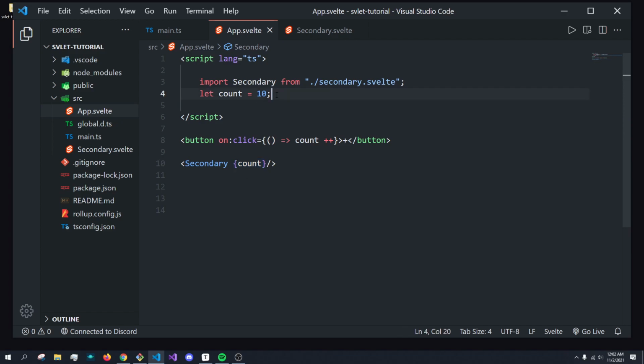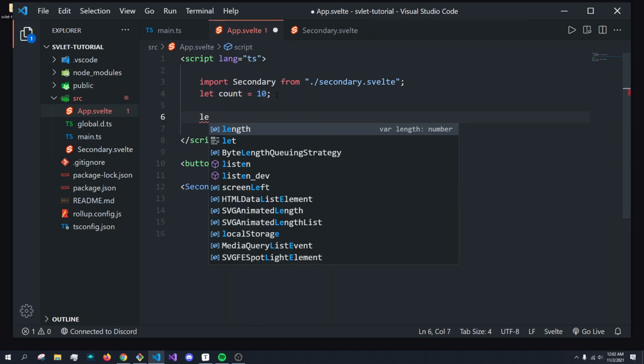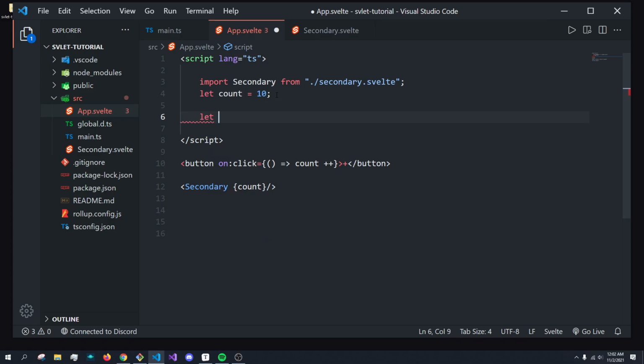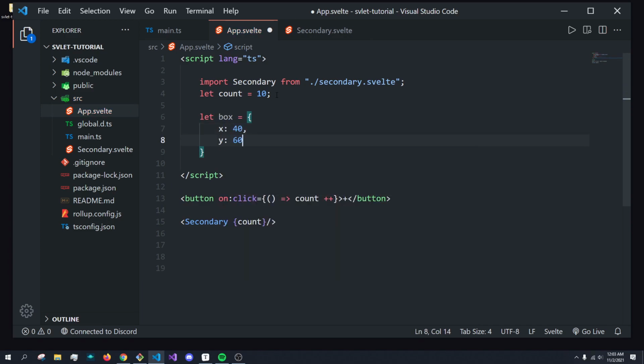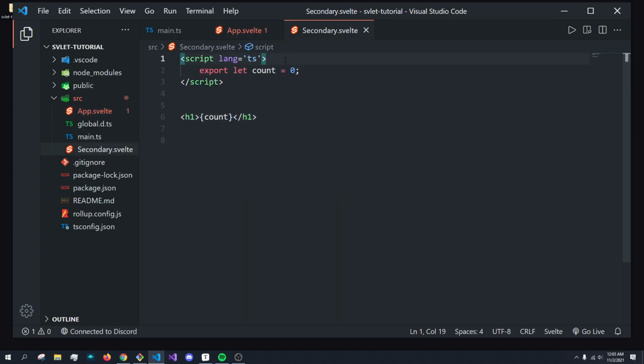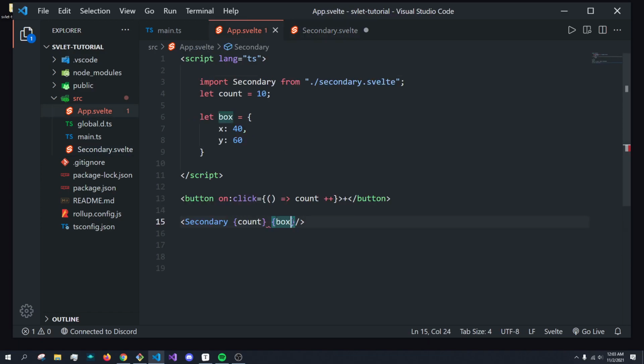Another thing you can do is if you have a data structure, like say you have a value of, let's just say, box is equal to x of 40 and y of 70, or 60, whatever. Let's say I want to show this entire component inside of our secondary.svelte. So one thing I can do is I can come over here and I can do box, just like that. Now, we're going to get errors because it's like, hey, I don't know about this box thing. But in here, it's the other way around: dot dot dot box.